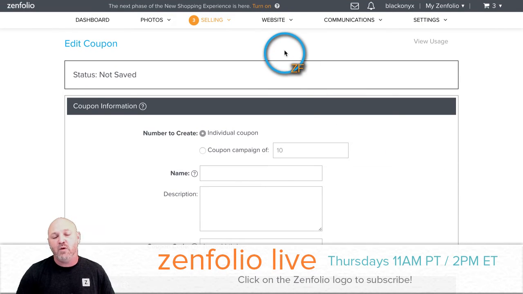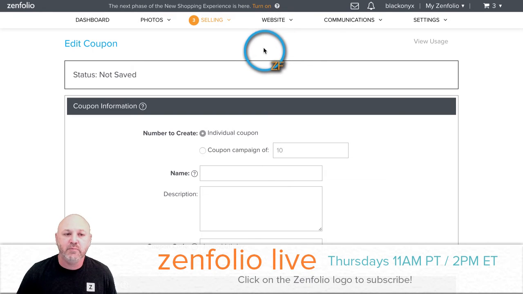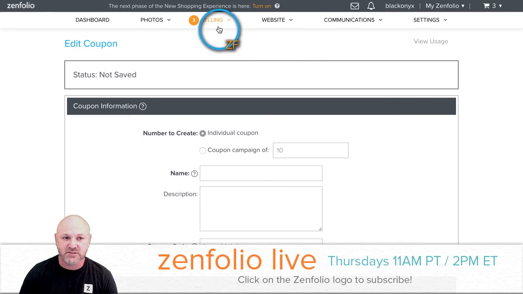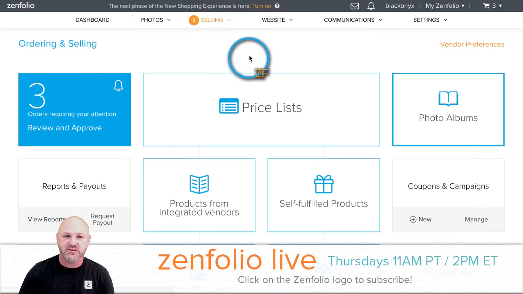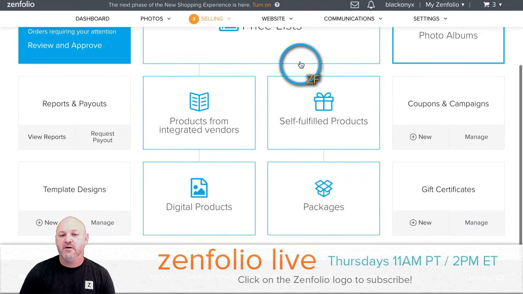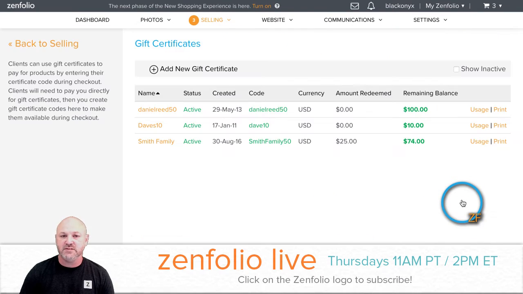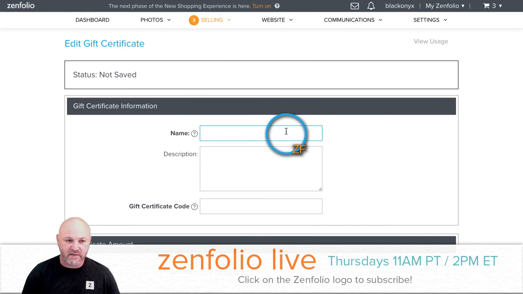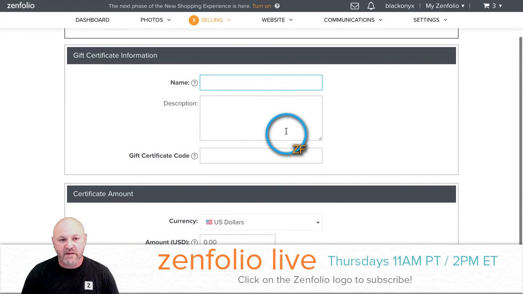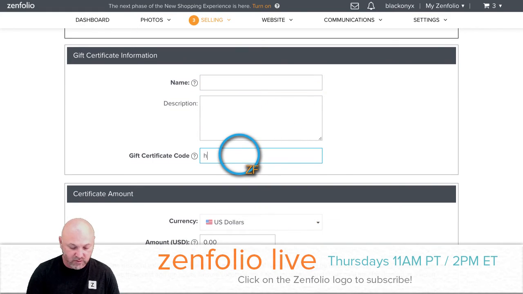if you want to give your clients a gift certificate, like a spending credit on your Zenfolio account, that's when I would probably recommend using a gift certificate. So we're going to go to selling really quick, and I'll show you how to create a gift certificate. Just go to selling, go down to gift certificates right here, and then you can say add new gift certificate, and then put in the name, and then put in the gift certificate code. So happy birthday.